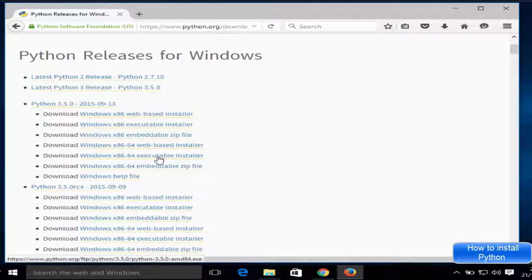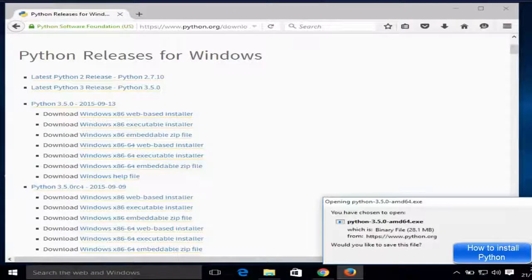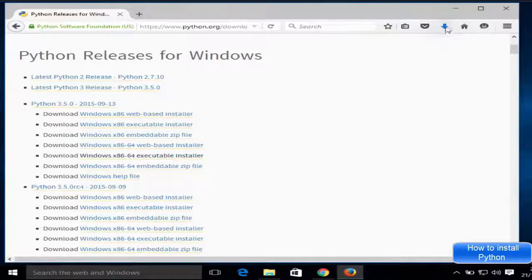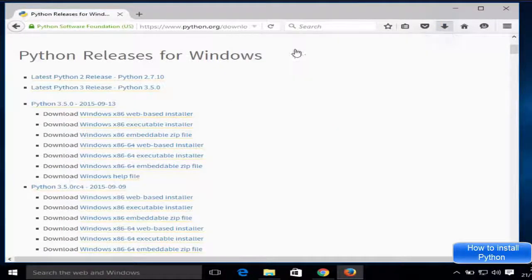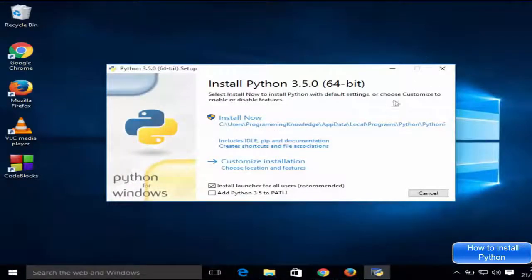click it and it will automatically start downloading. After downloading this exe file, click it, and always remember, before installing it, add Python 3.5 to the path. Click it, and now install it.